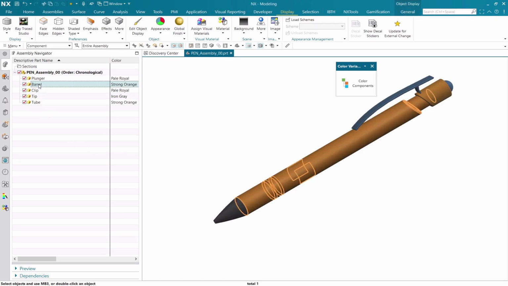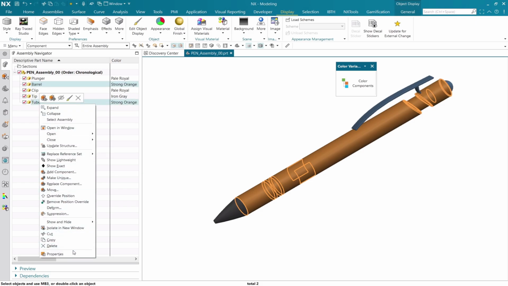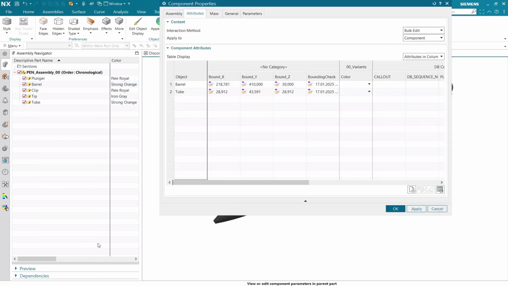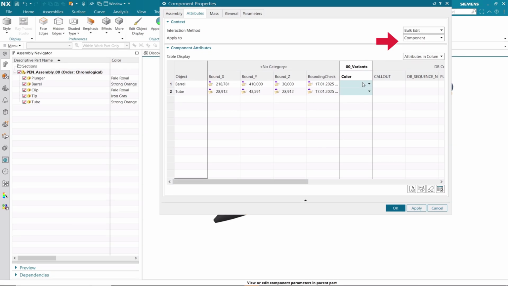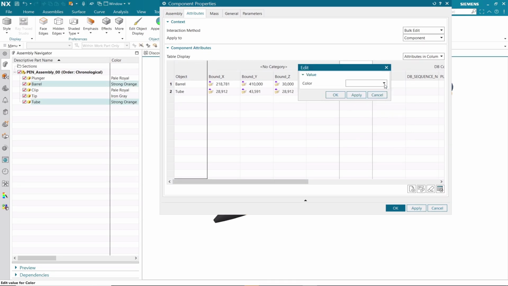Now you can test how it works. To do this, select one or more components and display their properties. As you can see, the attribute you just created is immediately available. Make sure that the scope only affects the components. Select the entire column and right-click in the cell to edit it.